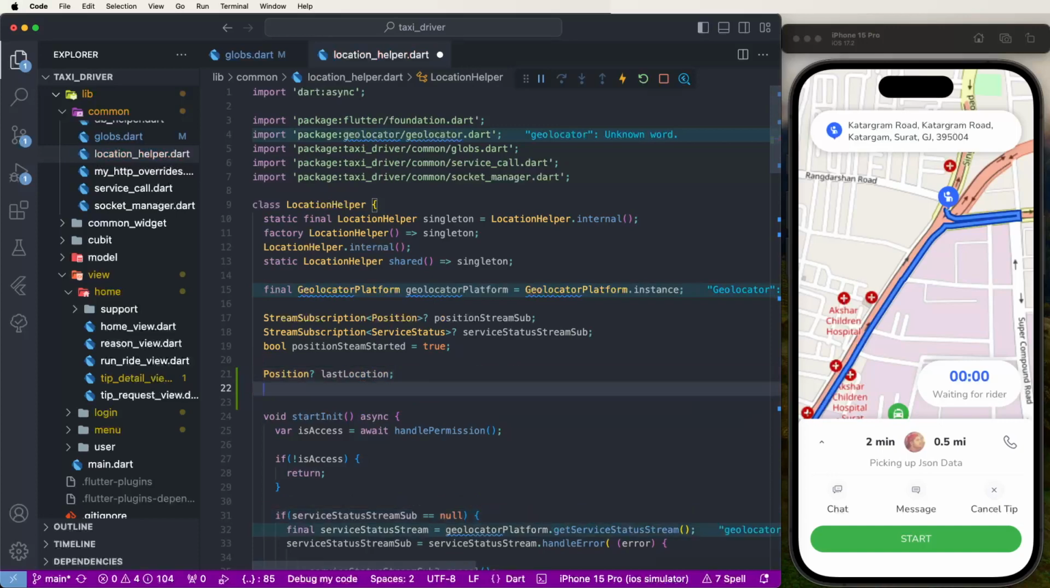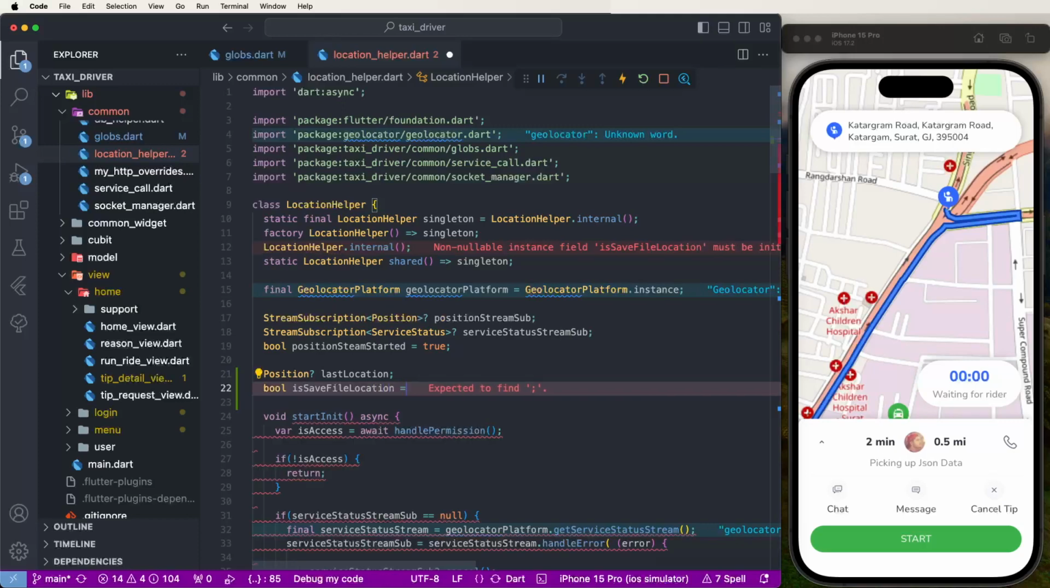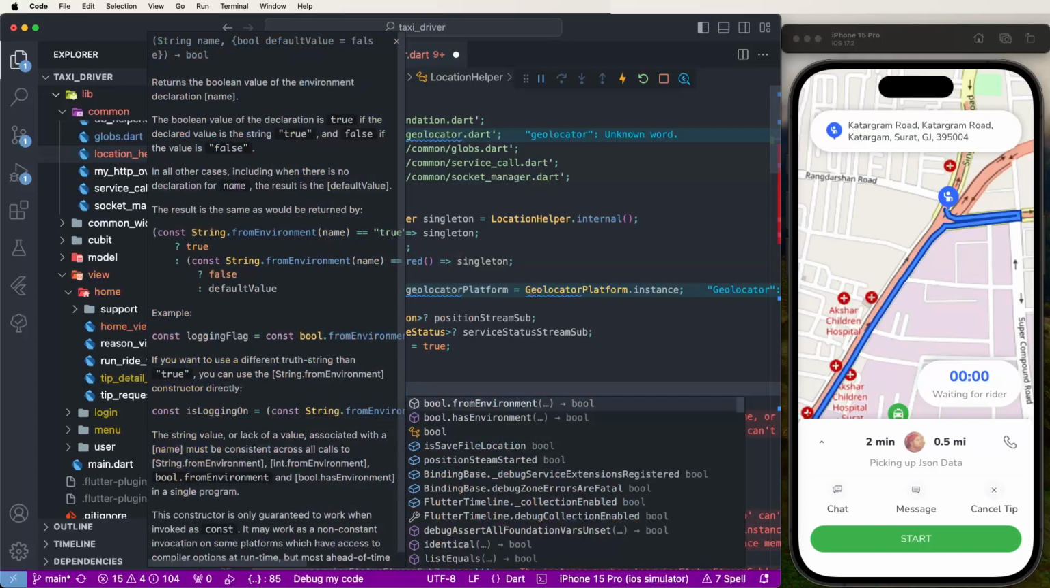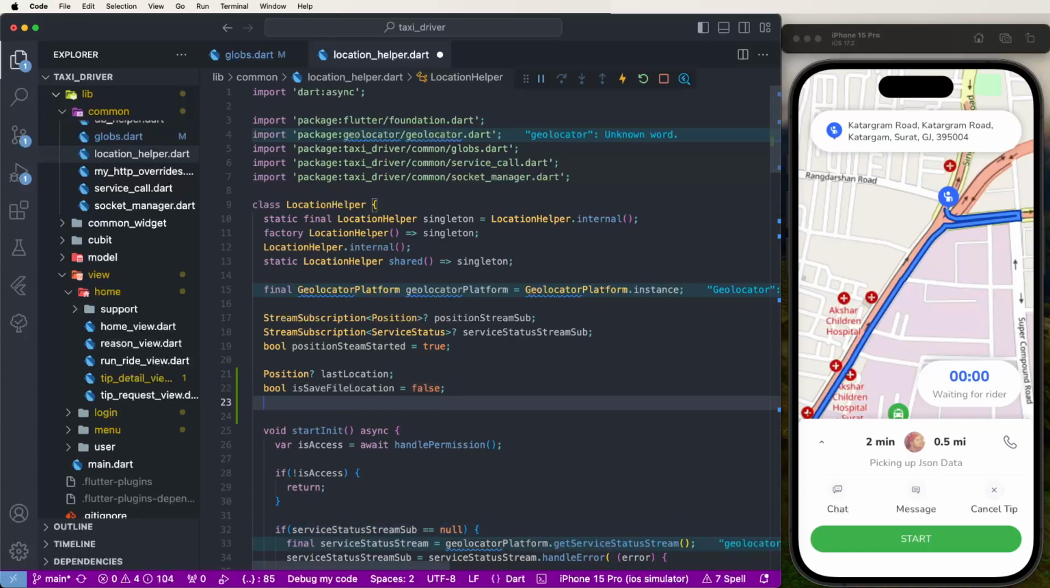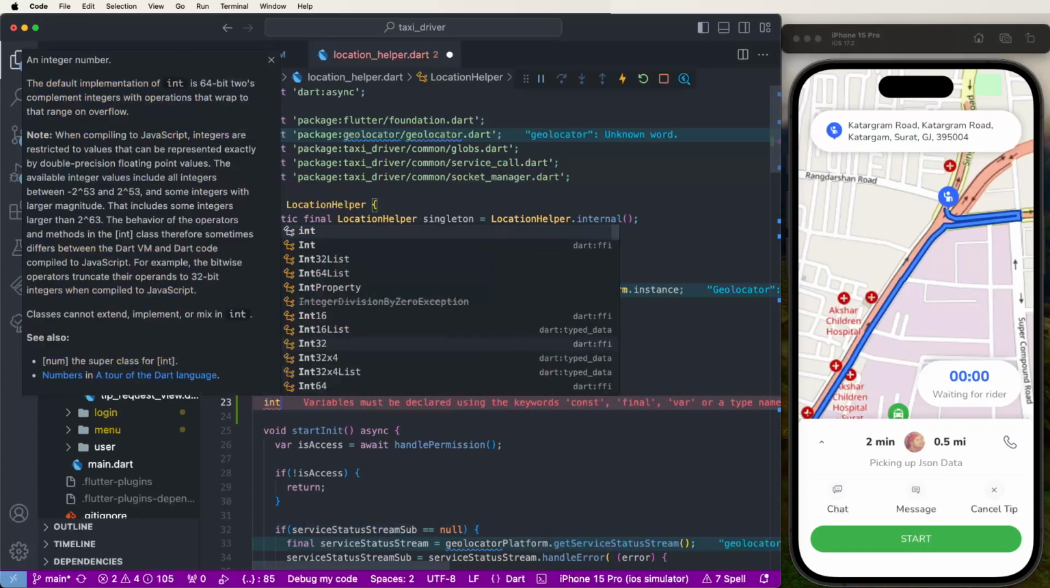Then we also need to set a flag, save file location. If the flag is on, then we save these locations. If the location changes, then we save inside the local file, always appending to the path, like this. Now we need to set which file to save inside. We need to give the booking ID, and use the booking id dot text file, like this.